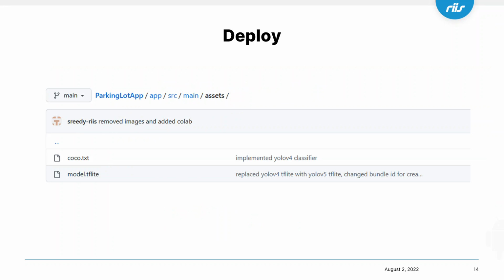Okay, and then when we want to deploy it, there's a couple of ways of deploying it. I'm going to go old school here. Here you can see this is our labels file. It's called cocoa.txt, which is referring back to when we were using MS Coco, about 3 years ago now. We probably should change that, but you get the general idea. And then the model TF Lite.